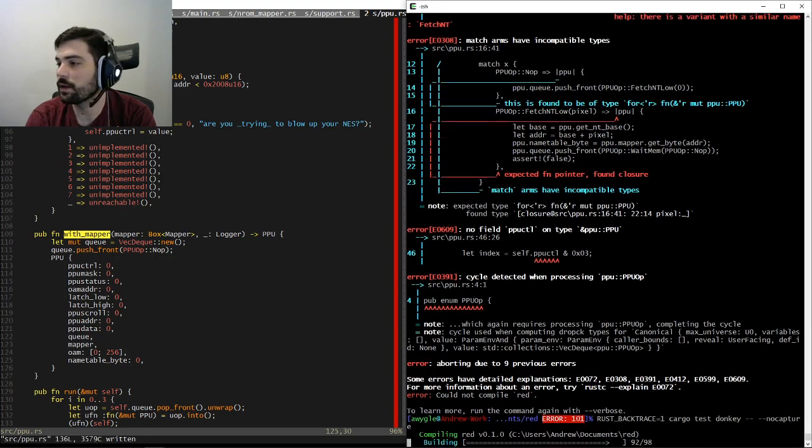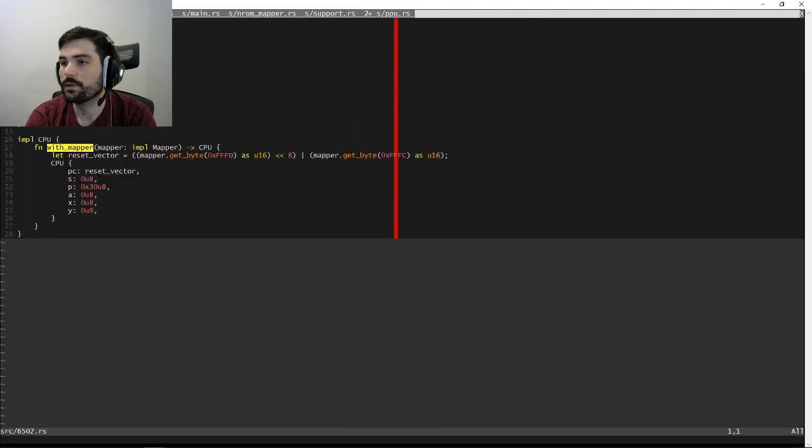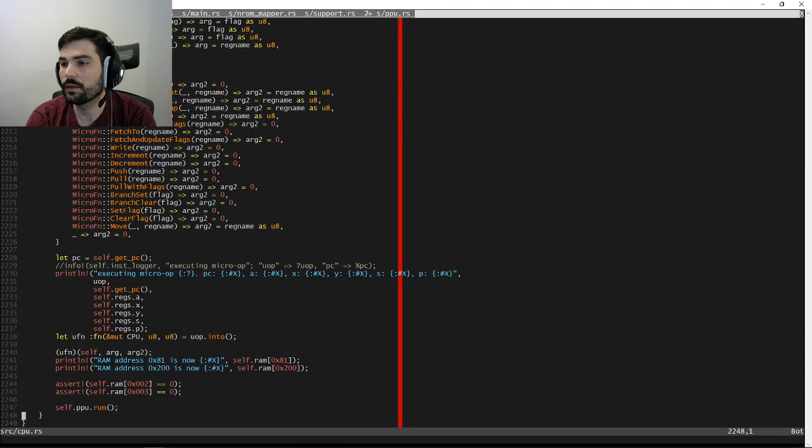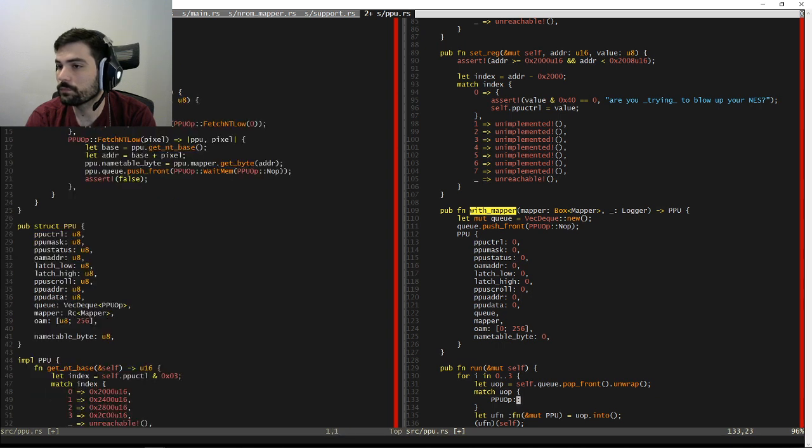Okay, that should take care of that, hopefully, except that it's not being called correctly now. Match UOP. Right, this is the thing that I was doing here, yep. Oops. GPU op. Fetch MT.